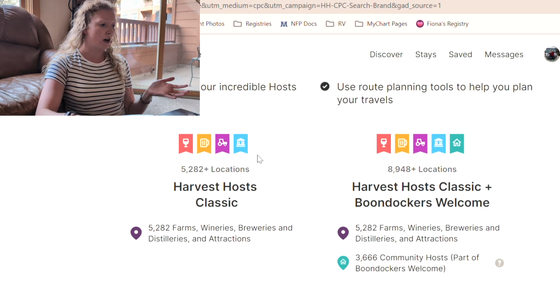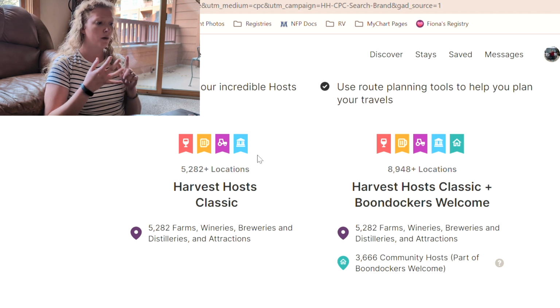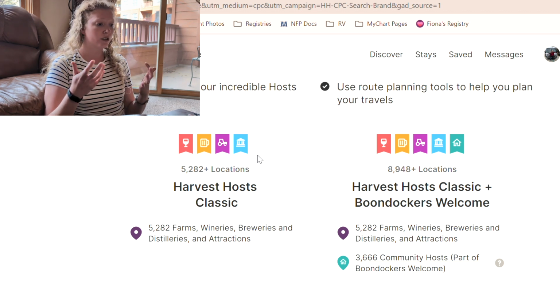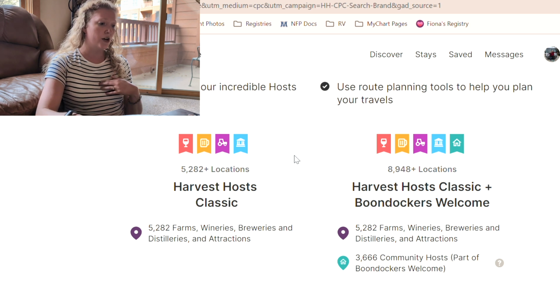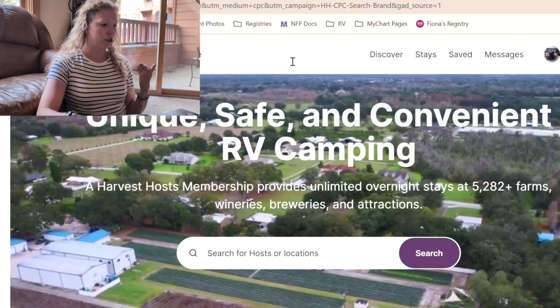These tend to be the most fun whenever you're staying at a farm, a brewery, a winery, or a various attraction like a museum. These are the most interesting and the most different from everyday life. But if you're looking for a lot more options, definitely Boondockers Welcome as an addition would also be a great selection. Okay, now let's start talking about how to actually book a location.